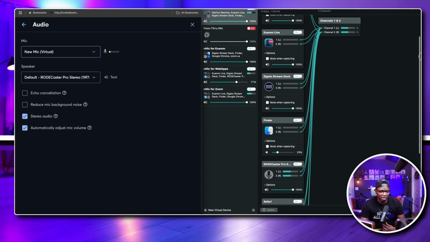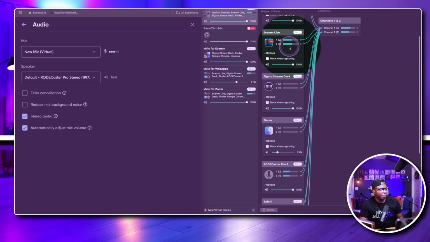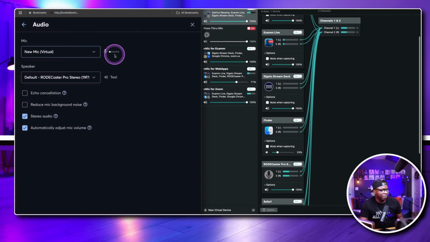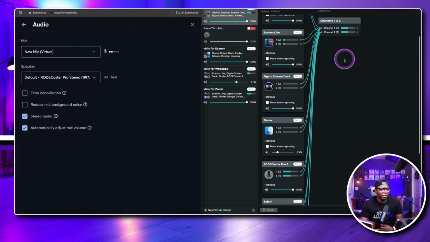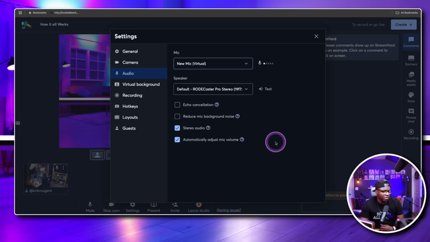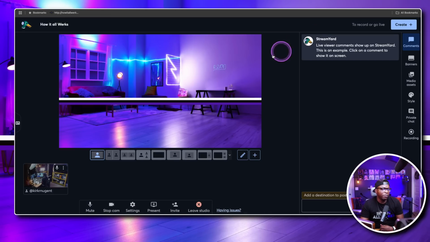Let's do the same thing with Ecamm again. We'll play a sound effect. This is the DJ air horn. You can see that that's playing there. You can also see that it's playing here. Let's do that one more time. That's playing there. And so that sound is not being suppressed and it is working well for us. So that is Streamyard. Streamyard would be set and ready to go with that new mic virtual.